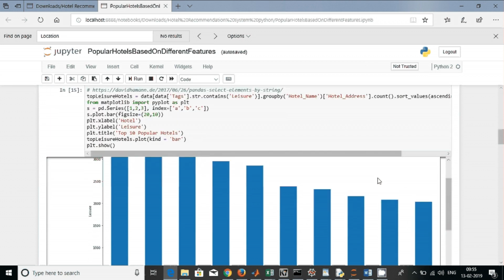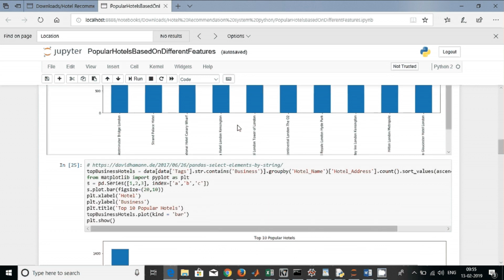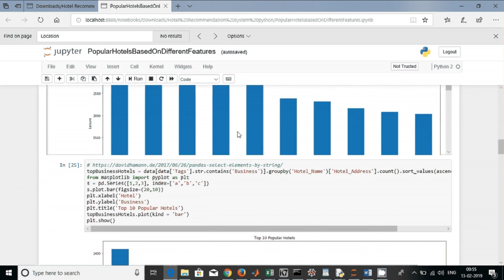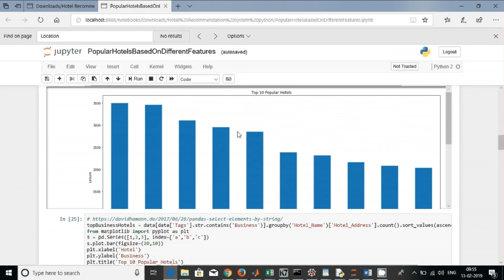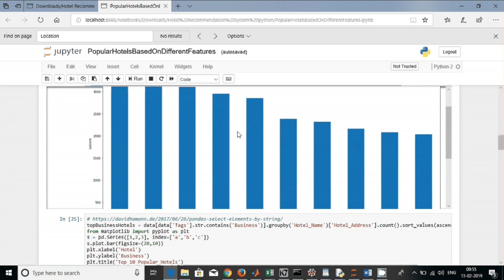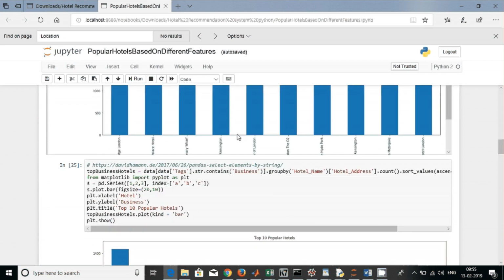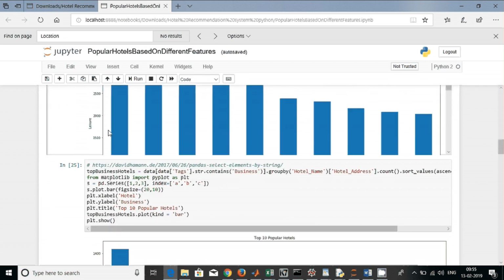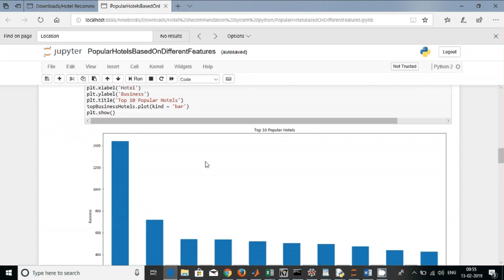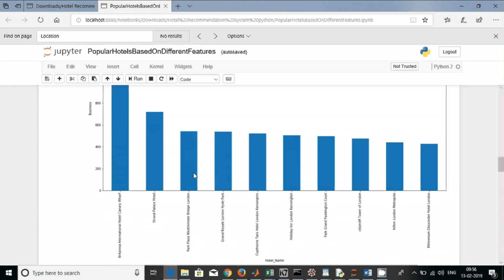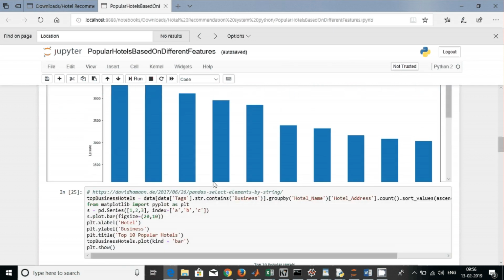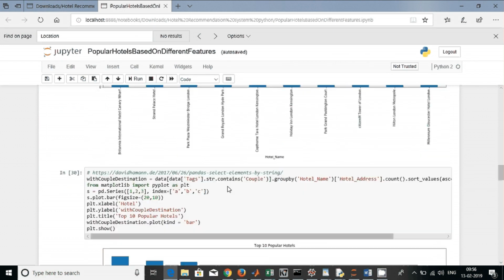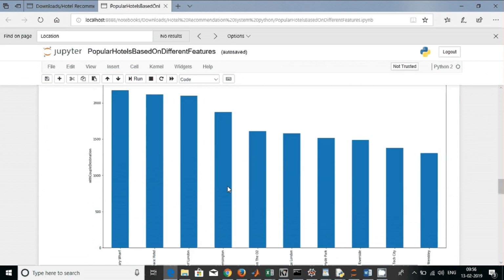So I'm going to plot it, based upon how the popular hotels and top 10 hotels are. The hotel name versus the leisure score. For business, I'm going to plot the top 10 for business. For leisure I plotted it here, and for business we are plotting here, and then we are going for the couple destination, which are the hotels preferred for couples.